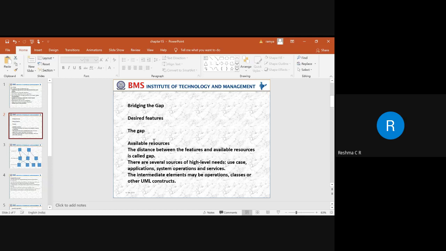To identify that, we need to identify several sources. The first is the use case, the second is the application command, and the third is the system operation and the services. These are the high-level needs. That means we need to design a use case.